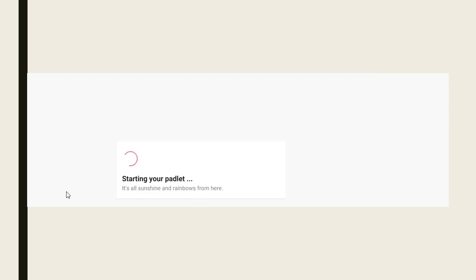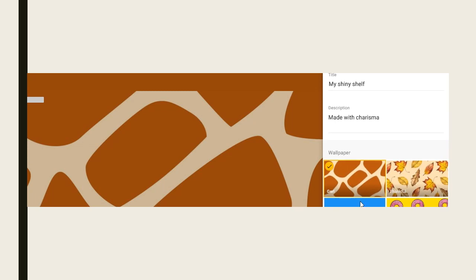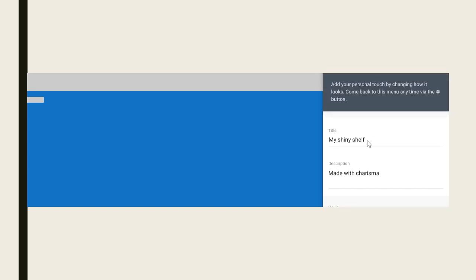And what I'm going to do is create 5 different columns on which we could have discussions. And I don't like that background there. So we're going to change that. I want a blue background. I think that's pretty. And we're going to title this Padlet.